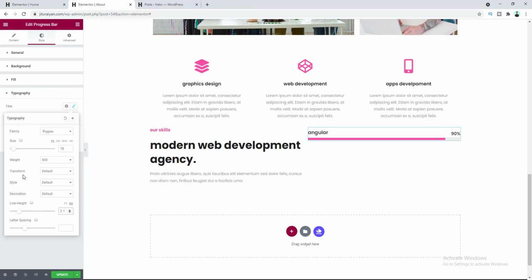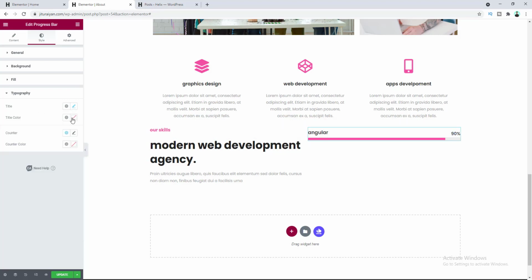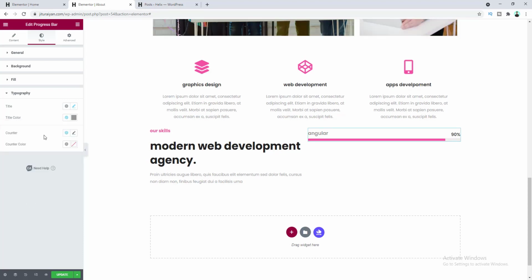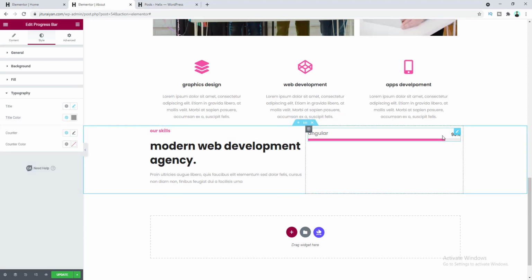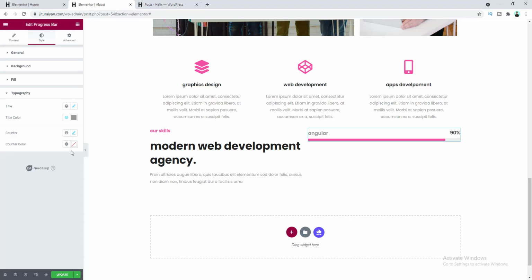Okay, and let's also change this text color. So from here you can do that, make this fade, and then also customize this percentage text. So also make its font 18 pixel and adjust this line height. Okay, 1.7 is perfect. And also let's make its color this fade color.